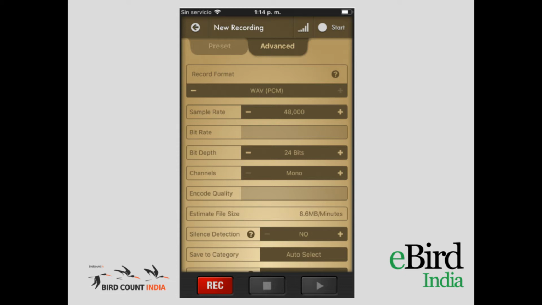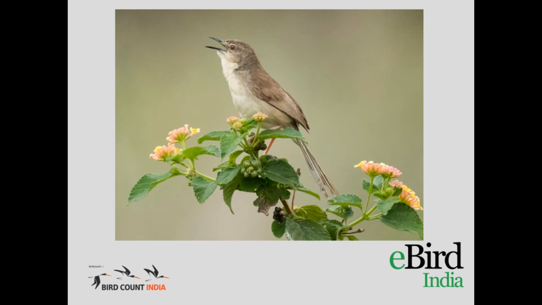Once the settings have been configured, you can select Settings, Recording and Enable Instant Recording so that you can skip the settings and directly record from now onwards. Now go find some birds, record some calls and we will edit them.